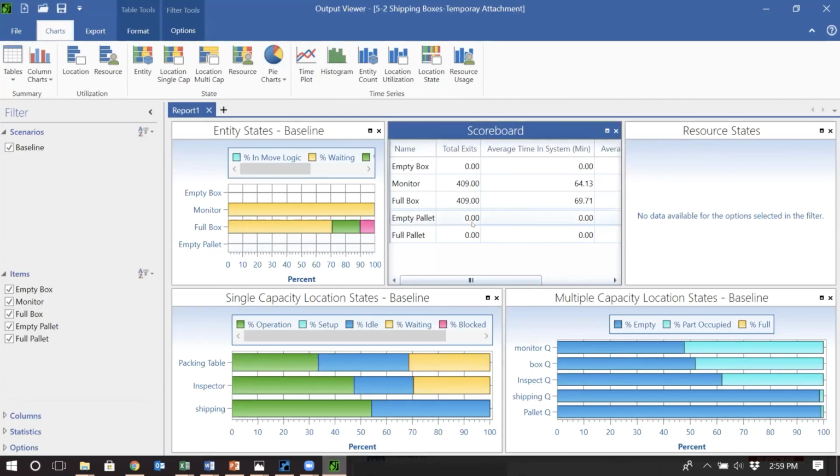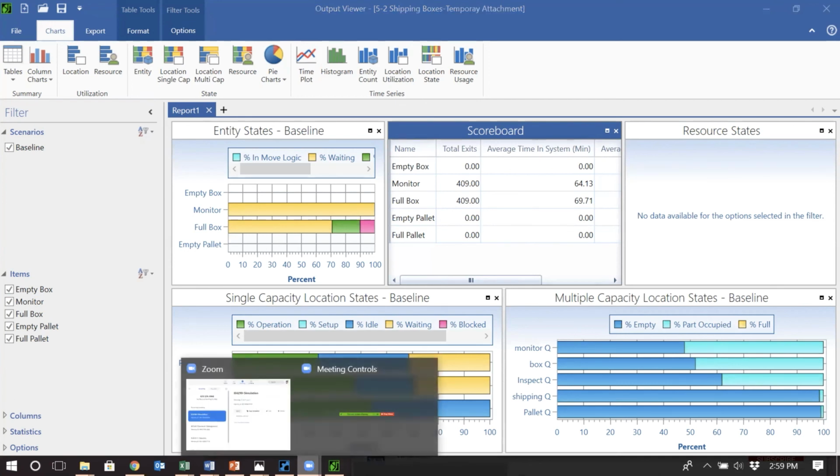Okay, guys. So at the end, I had 409 full boxes that left the system and about 400. And let me see.